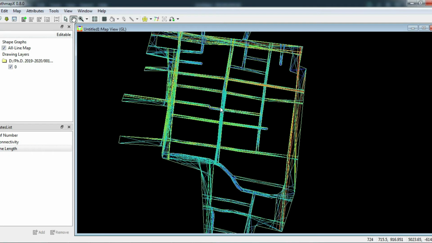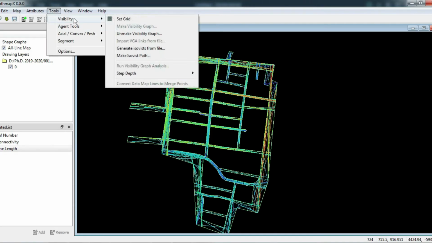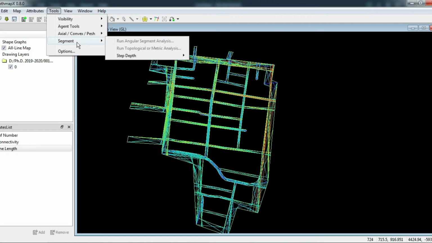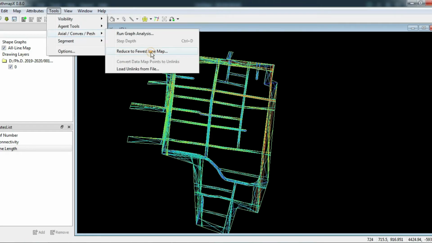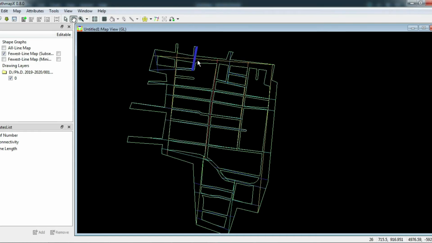You can see the number of lines. There are so many axial lines you can see. You can change those lines into fewer lines if you want. That can be done in axial, reduced to fewer lines. So now you can see only a few lines compared to that complex one.